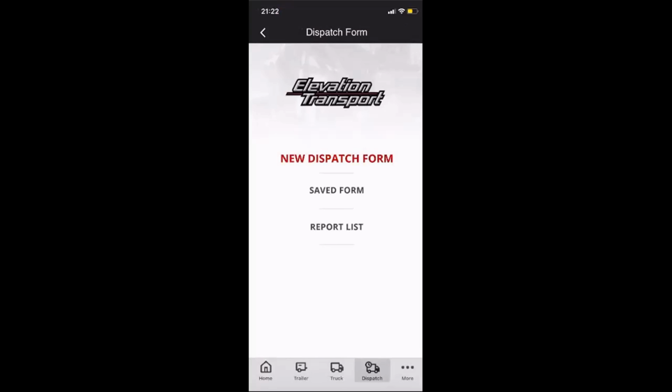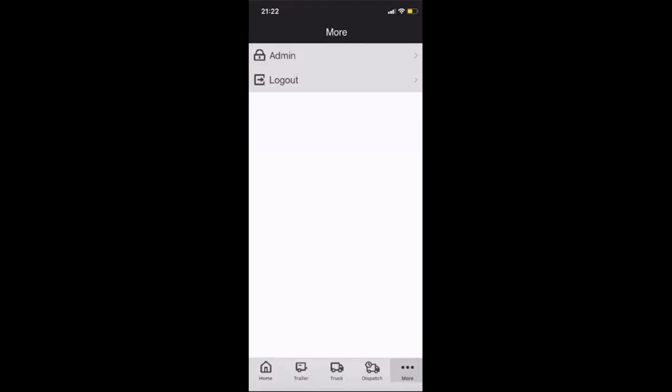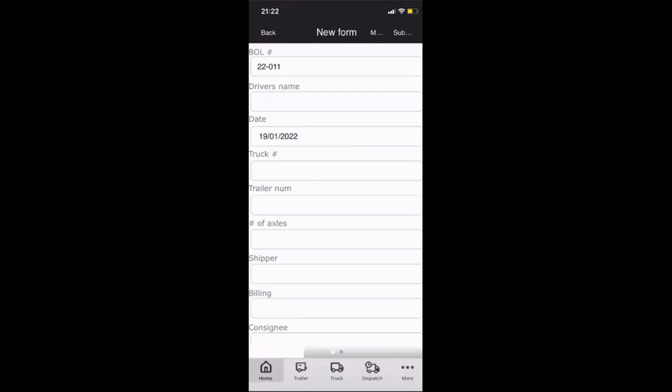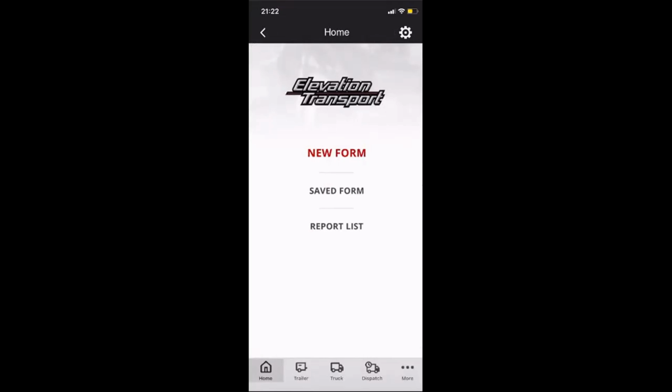So we have the Admin tab, the Dispatch tab, Truck Inspection, Trailer Inspection, and a Home tab. Each of these tabs has at least 3 buttons. It's a new form, save forms, and report list. So let me explain what each of these buttons stands for.